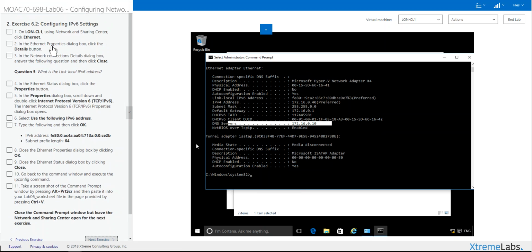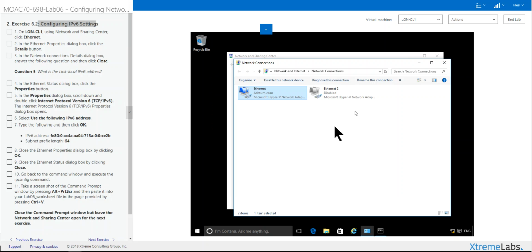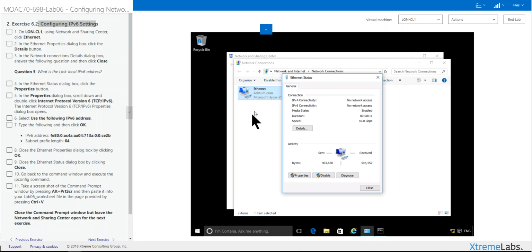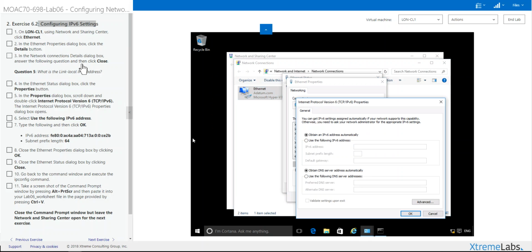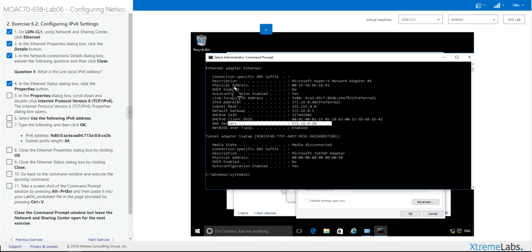Just because this one is less than 6 minutes, we're going to go right into the next lab. We're going to click on Ethernet. This is configuring IPv6 settings, which is pretty much the same thing. So we want to double click the Ethernet properties one more time, scroll down until you see the IPv6, and hit properties. They want to know what the link local address is, but you can see that when you're on here. The link local address is right here.